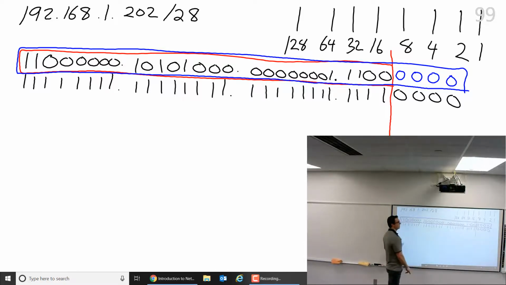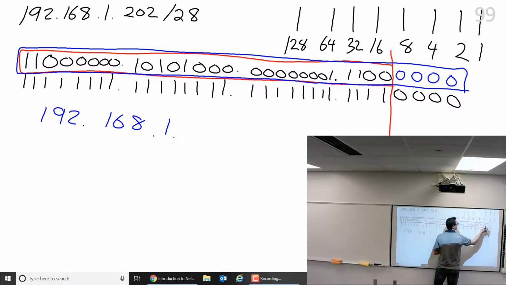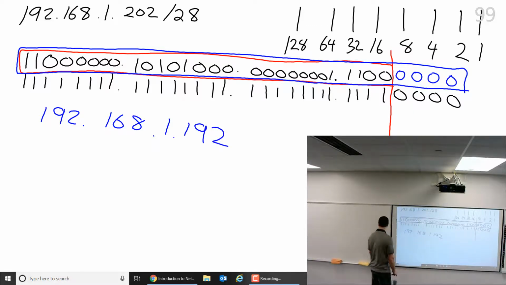So I got this drawn out. I'm going to convert it back. That's going to give me the network I'm a part of. So this number converted back is 192. This number converted back is 168. This number converted back here is just 1. And then I have 11000000, that is 192. So the network that the PC with an IP address of 192.168.1.202 is a part of is the 192.168.1.192 network.